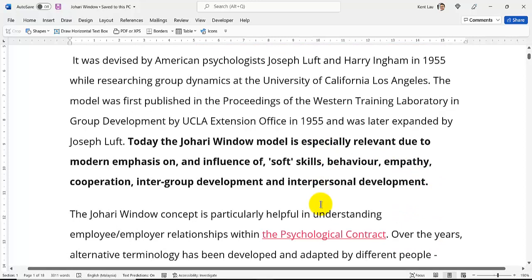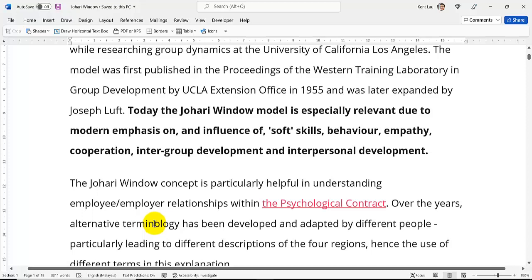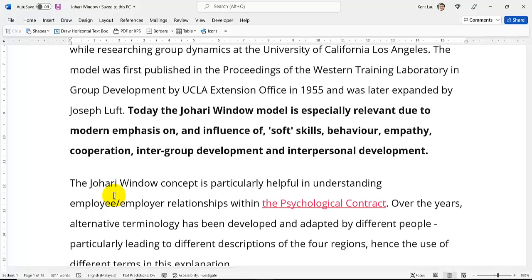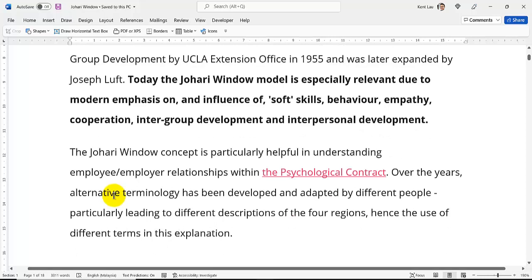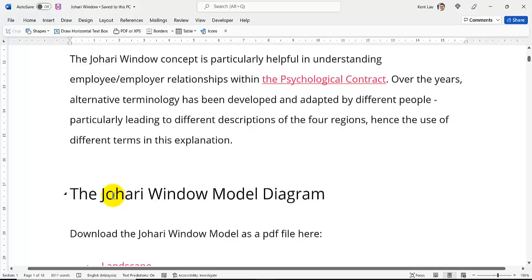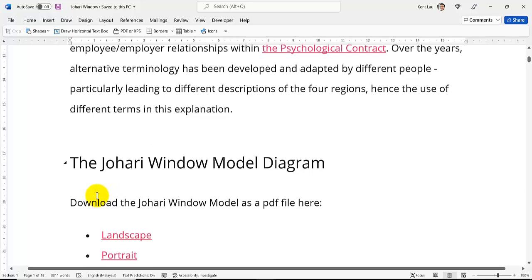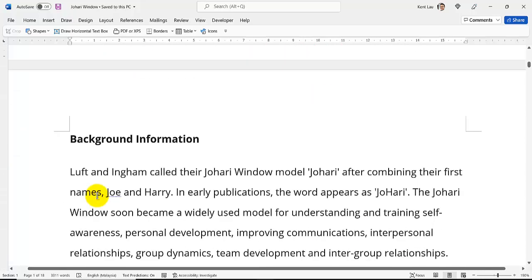So the Johari window concept is particularly helpful in understanding employee and employer relationships within the psychological contract. Oh, there's something called psychological contract. We'll explore that. Over the years, alternative terminology has been developed and adapted by different people, leading to different descriptions of the four regions, hence the use of different terms in this explanation. I'll show you the Johari window model diagrams in a short while.